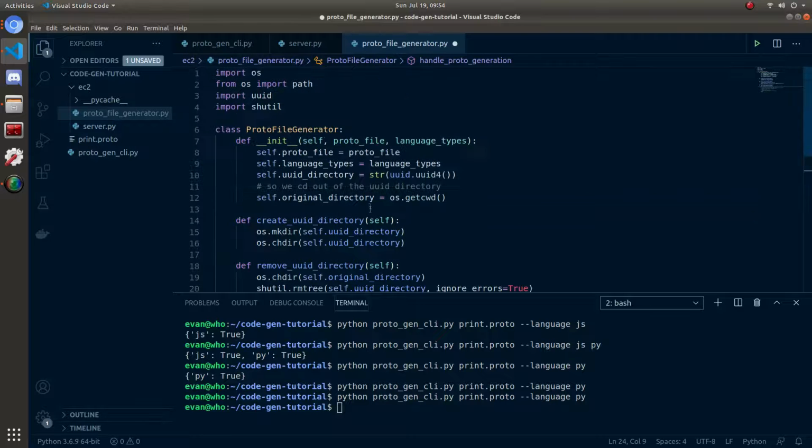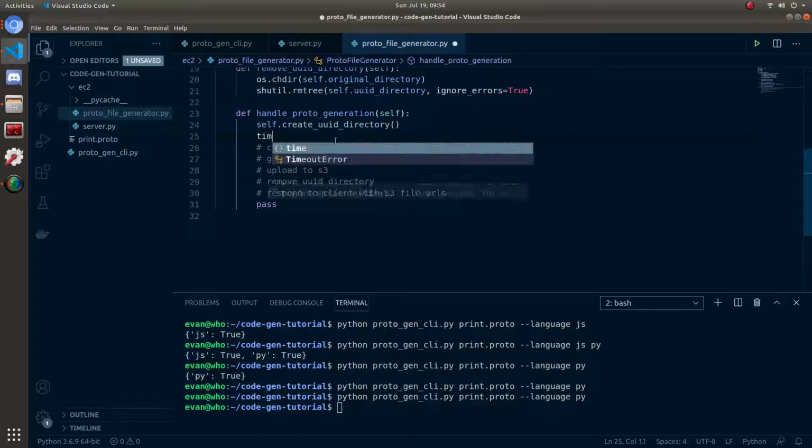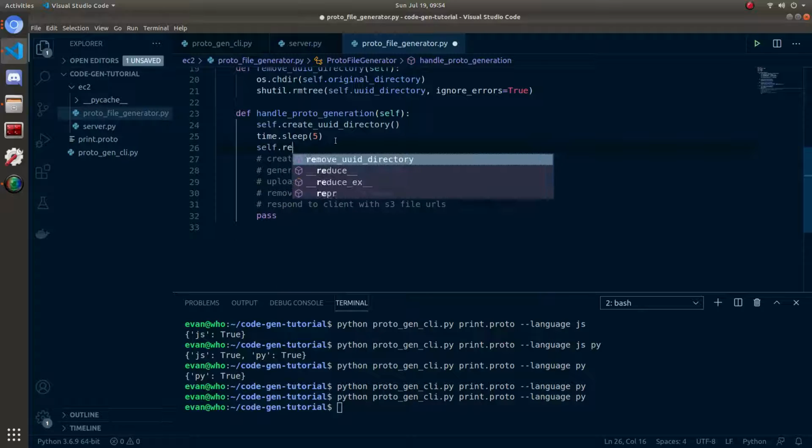All right. So let's also import time real quick. So back in our helper function, we'll use the time module. We'll sleep for 5 seconds after we create the directory, and then after we'll remove it.